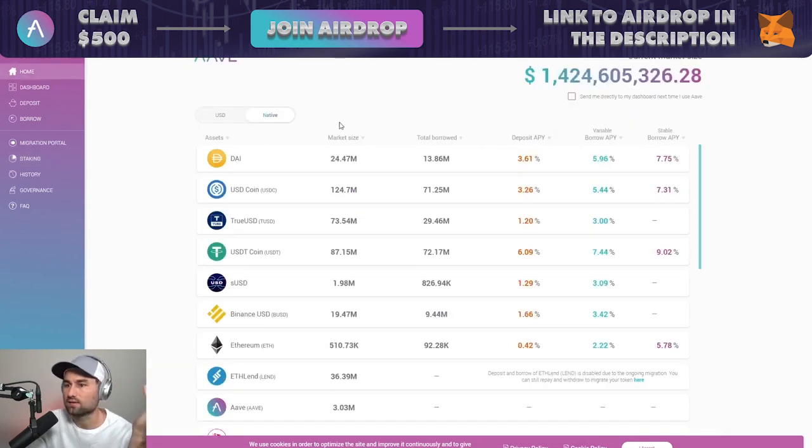So like I said, at the end of the day, AAVE for the most part is a lending and borrowing platform. So you go over here, you go to the home section. And I'm just talking about the AAVE market. I'm not talking about the Uniswap LP token. So primarily just focusing on the lending and borrowing.